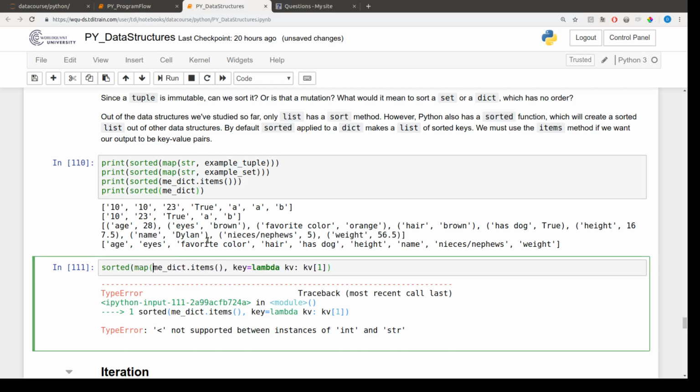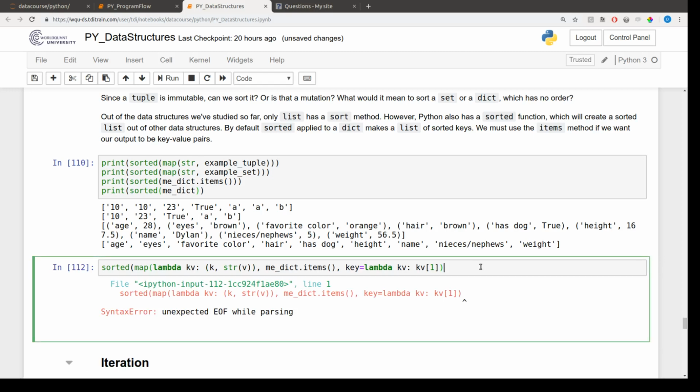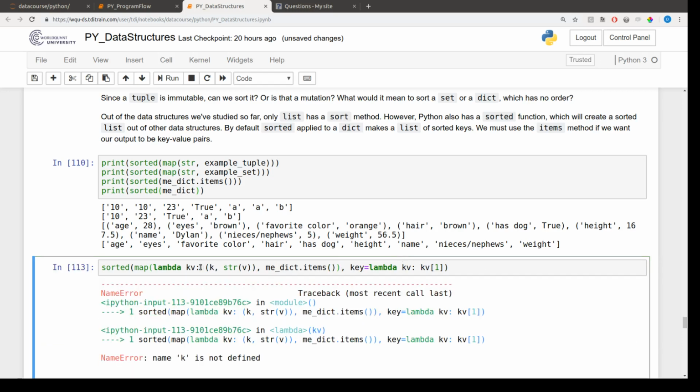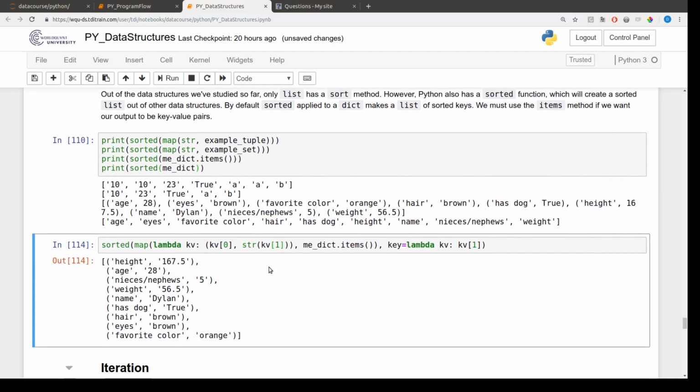So I need here to do a little bit of extra work. I'm converting all the values to strings so that we can compare them in order to put them in sorted order. I've forgotten a parenthesis here. K is not defined. KV0, KV1. There we go. So now the items of the dictionary are not sorted by alphabetical order of the keys, but rather by alphabetical order of the values.